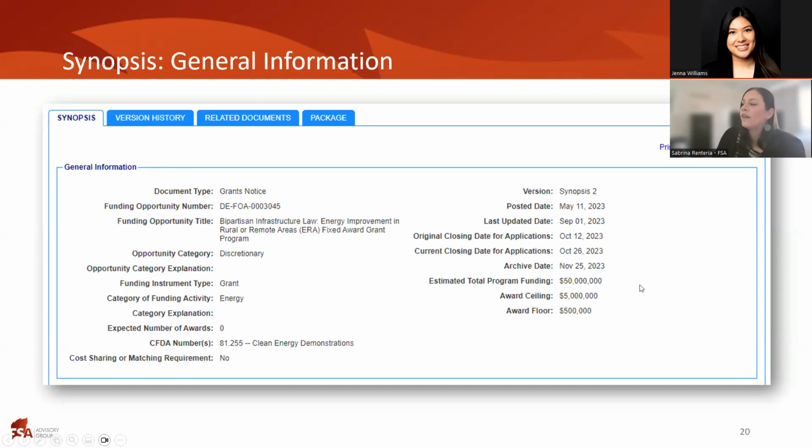Estimated total program funding. So for this particular grant, the agency set aside, looks like $50 million. Looks like tribes or whoever's eligible to apply can get up to $5 million depending on what their project is. And then award floor, they want at least a minimum of $500,000 for your project. So this is going to be your synopsis to any grant opportunity you click on in Grants.gov.